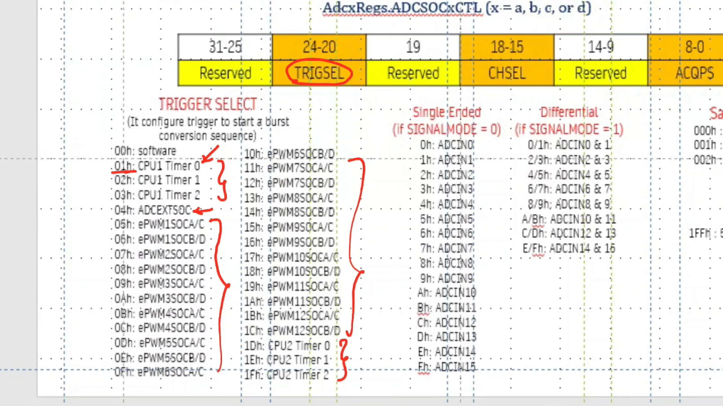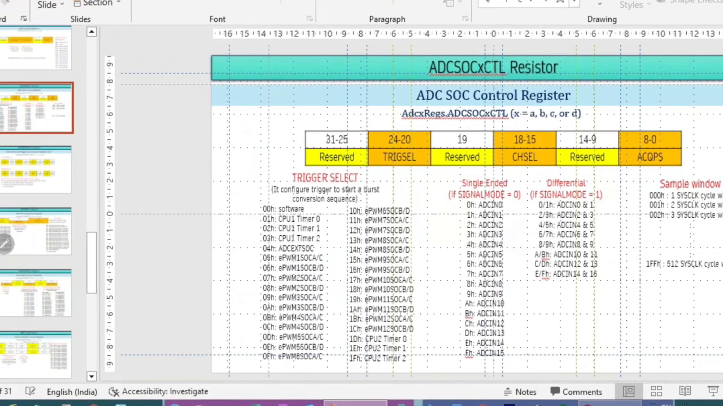And for the channel selection, we have considered the single-ended analog to digital converter. So we have considered 1 in this field, we have written as 1. That means we have selected the ADC IN-A0, the ADC IN-A1 to configure the analog to digital converter, and the acquisition prescaler we have considered as 19 based upon the sampling window.